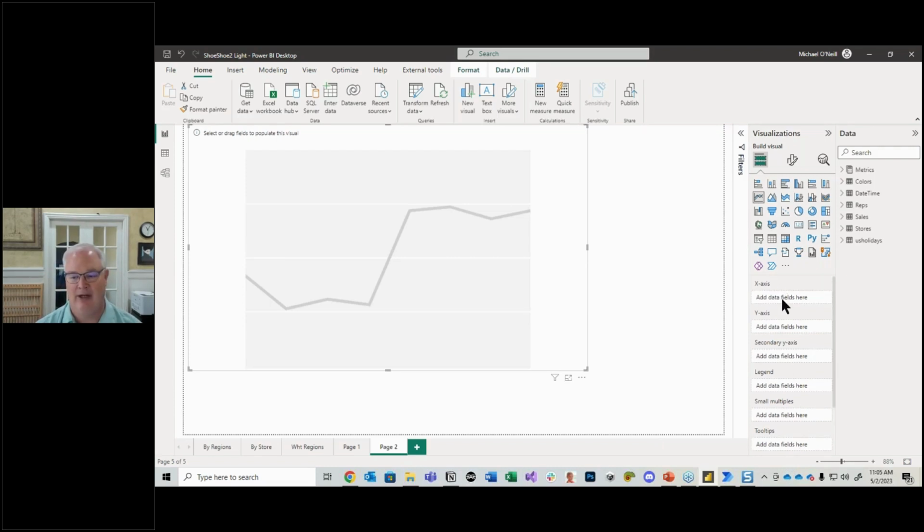It says, what do you want on the X, the Y, the legend, the whatever? And all I have to do is just drag and drop stuff into this particular graphic that I'm laying out here. So I always tell people the first thing you always start with is, what is it you're really wanting to see? In this case, I want to see the money. Show me the money. How much did I sell?